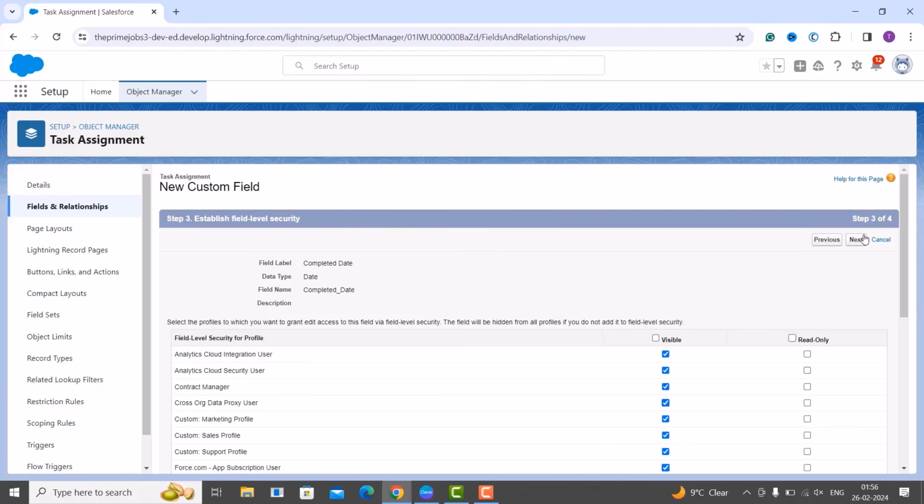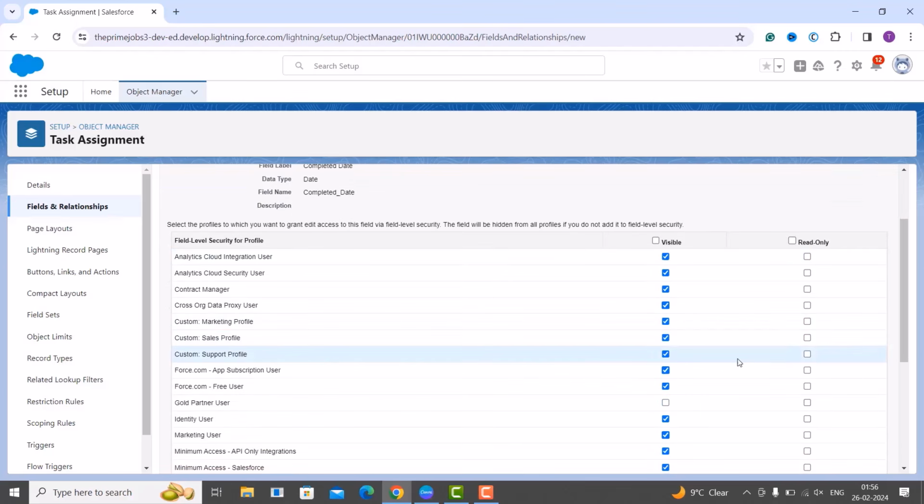So I simply click on the next button, and it takes me to the step where I need to establish the field level security. Now you can choose the profile to which you want to grant the edit access of this field. You will get the matrix that shows the profiles associated with your Salesforce org. Here is this matrix. You can set the visibility of a profile on a particular field by checking the checkbox in the visible column, and you can also adjust the read only access for each profile based upon your requirement by checking the checkbox in the read only column.